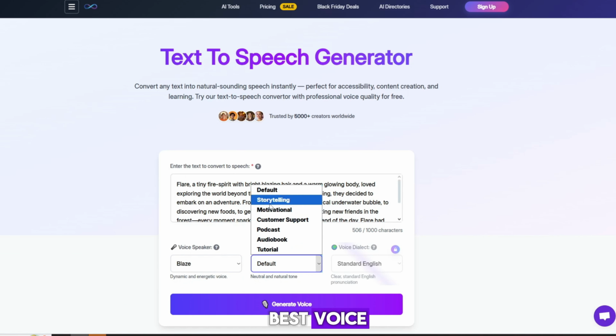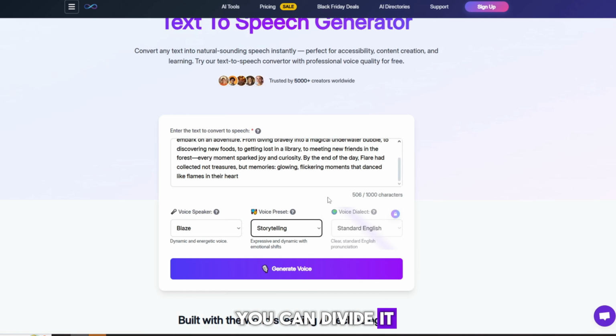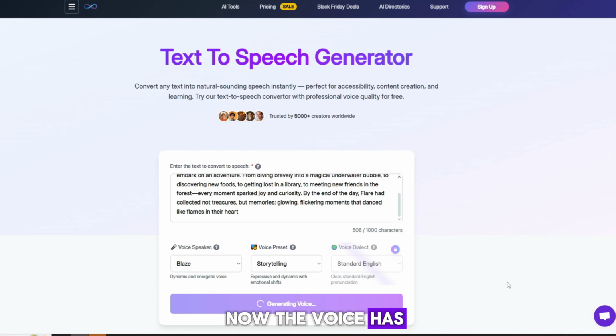Click on Generate and remember, it can generate up to 1,000 words at one time. If your script is longer than 1,000 words, you can divide it into 4 parts to create the complete voice. Now the voice has been generated.